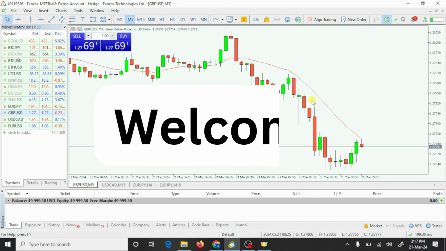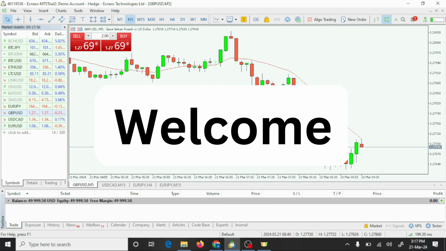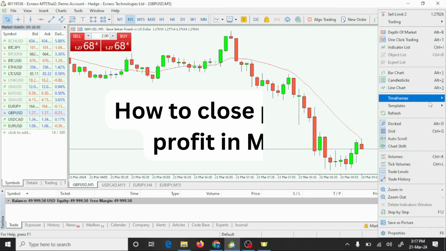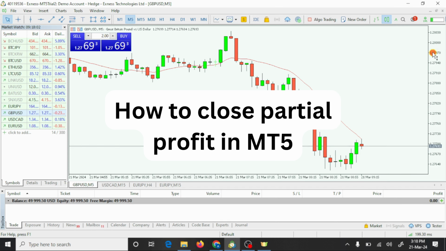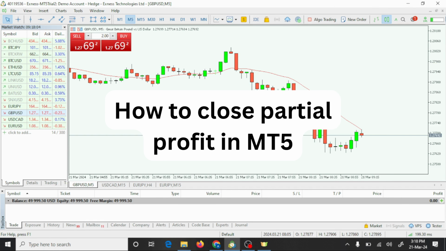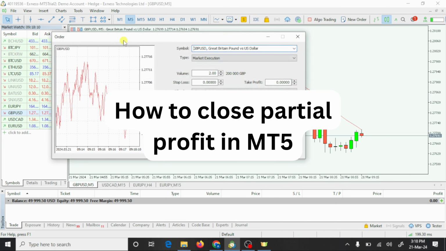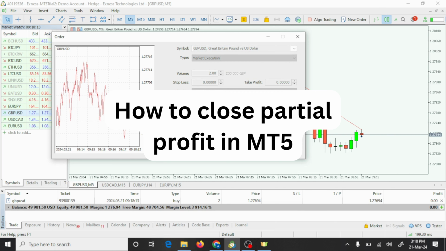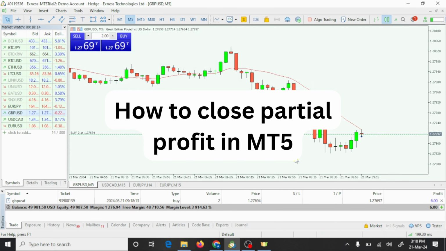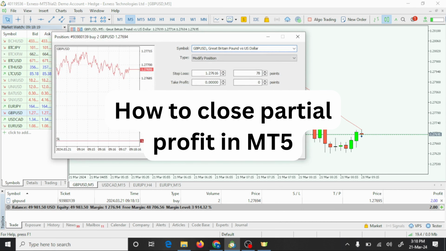Welcome back traders. In today's tutorial, we are going to dive into a fundamental skill for any trader, closing partial profit in MetaTrader 5 on your PC. And I will be guiding you through this process step by step. Closing partial profit can be a game changer in your trading strategy, allowing you to lock in gains while still leaving some room for potential further profits.